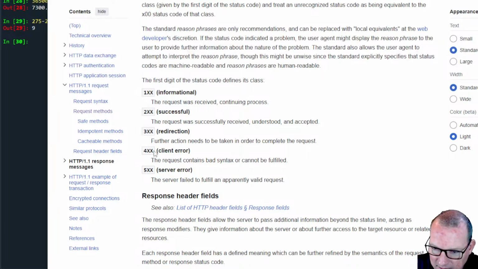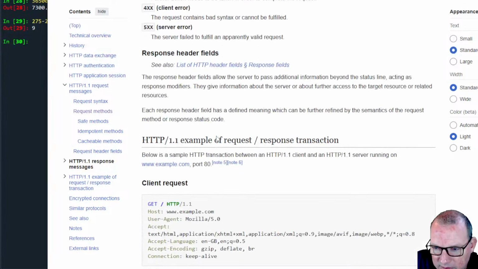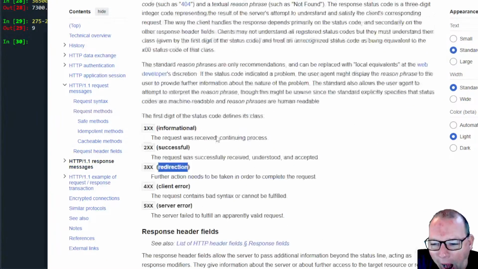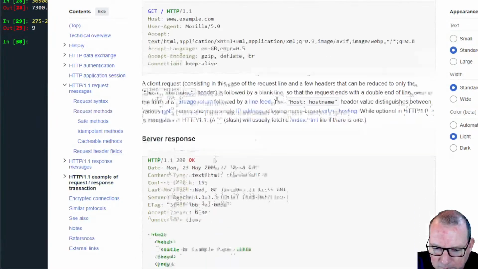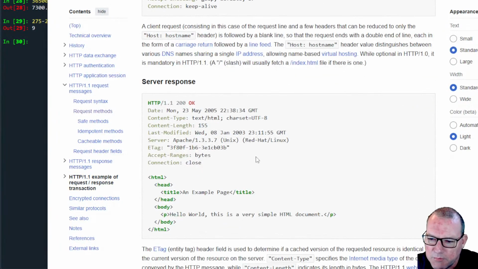Further action needs to be taken in order to complete this request: redirection. All right, I wonder if it's redirected and then started to fall apart. All right, server responses.